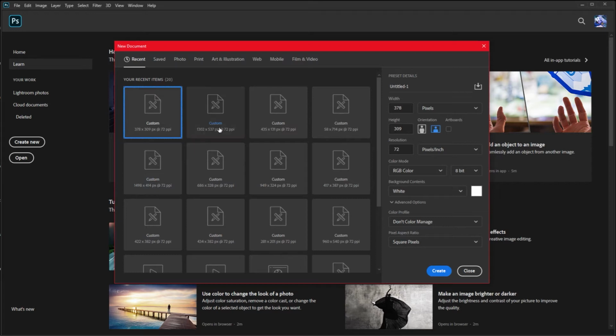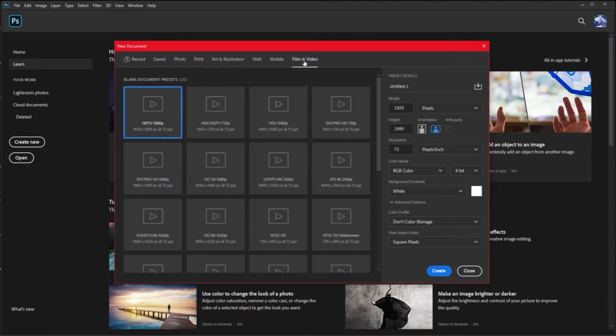Just like Premiere, if you also hit Create New, it has a lot of preset things. So along the top row there, you have photo, print, art and illustration, web, mobile, and of course for us, film and video. And if you notice off to the side in the preset details, you can actually modify these, and save it as your own preset, which is really awesome.